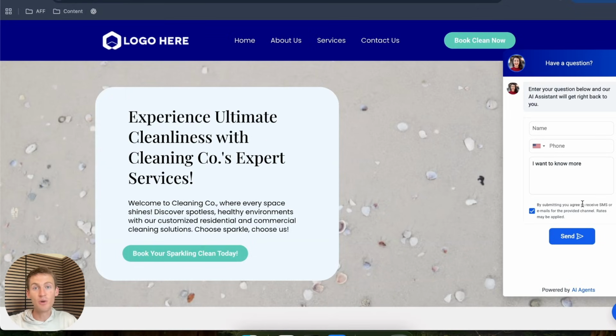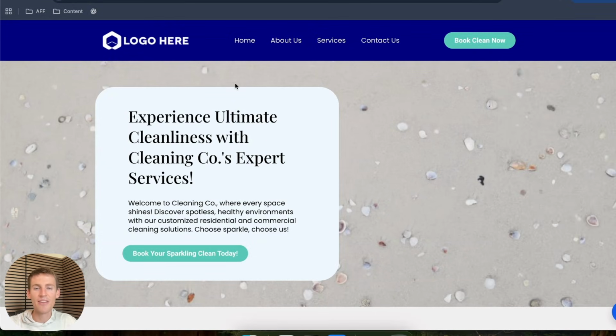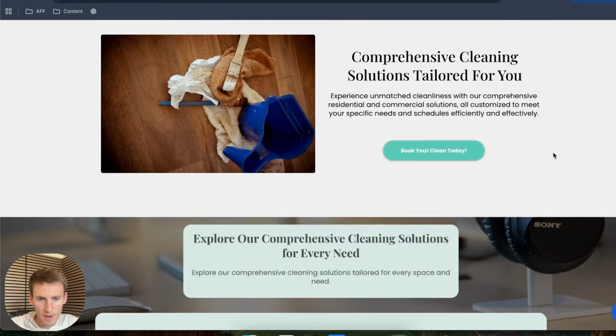Even if they already do have a website, we can just add this simple chat widget to their website, and then we can have an AI agent that is fully trained to their specific business, that knows their pricing, their services, their schedule, everything there is to know about the business to help that potential customer actually go through and book an appointment. And so we'll just take a quick look at this website.